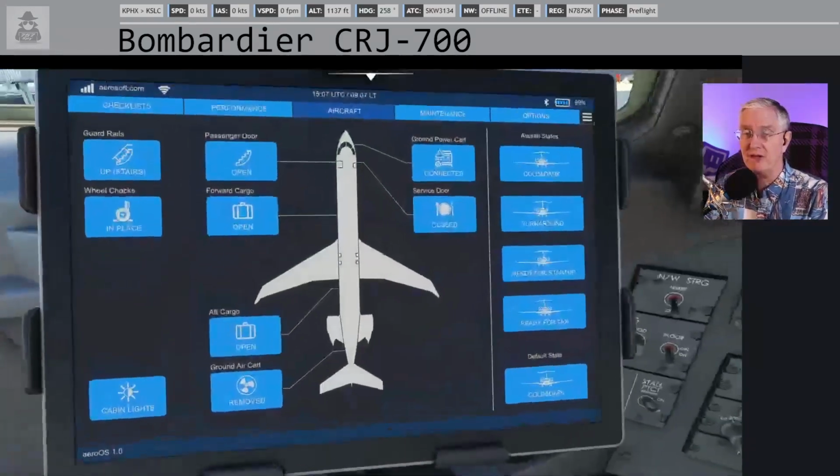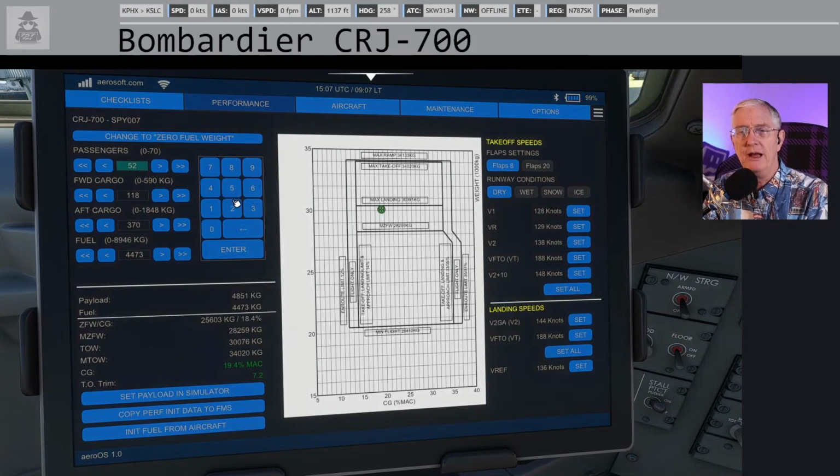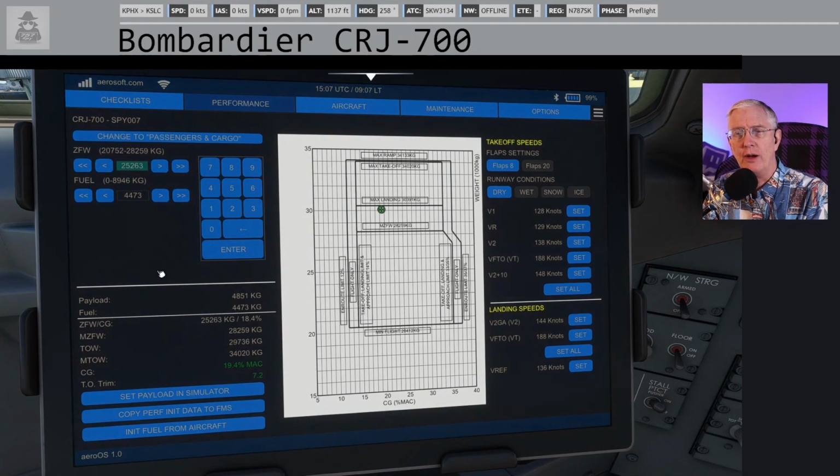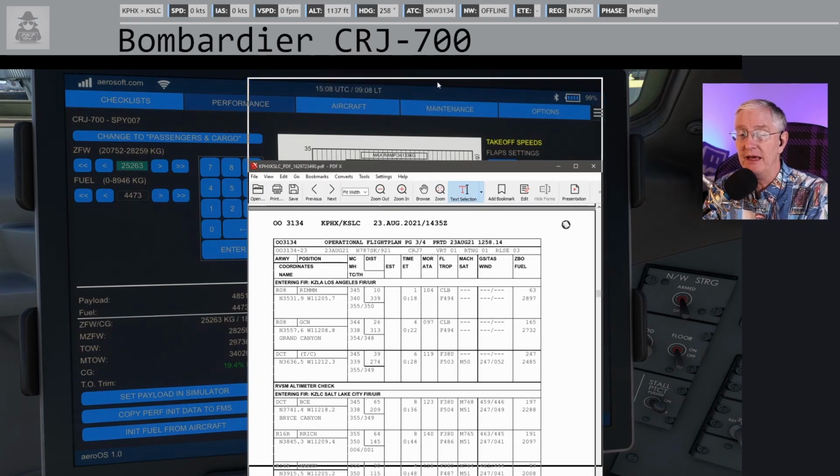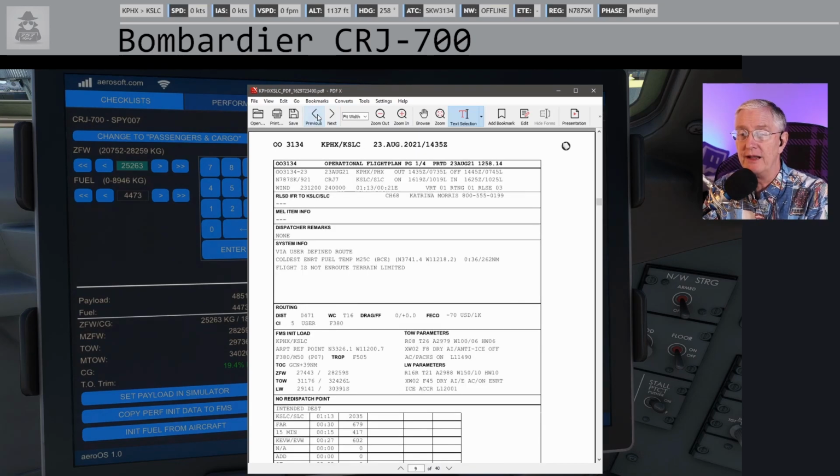So what do we do? Well, the first thing that I usually do is go down here and go to my performance tab. And you see here at the top, I'm going to go ahead and change it. You have two options here: change to zero fuel weight or change back to passengers and cargo. Well, my flight plan that I get out of SimBrief gives me a zero fuel weight. It doesn't give me the number of passengers or anything like that. If it does, I haven't found it yet. And by the way, I'm using the United Airlines 2016 format for my flight plans here. Most people are using the Lido style of flight plans that I've noticed on other live streams. I just haven't found my way around that yet.